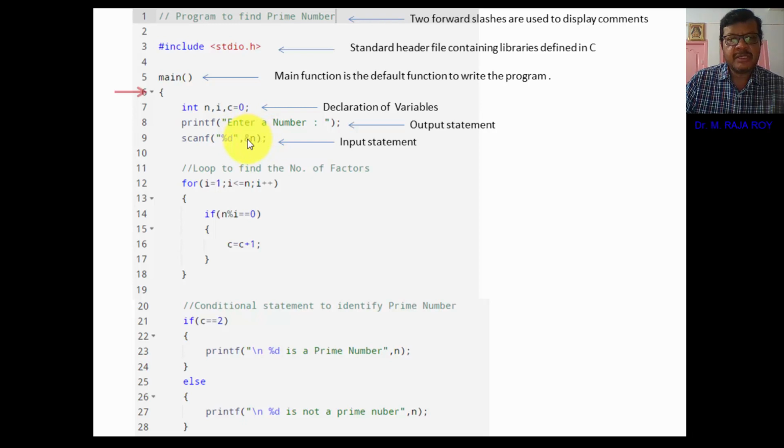Then automatically whatever value we are entering there will be stored in variable n. Suppose I want to check number 3 as prime number or not, then if you enter 3 here, that 3 will be stored in variable n, because this is the input statement. The purpose of the input statement is collecting the data and storing that into the variables. This scanf function is doing that work for you.